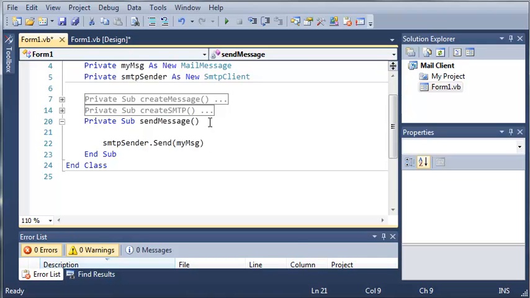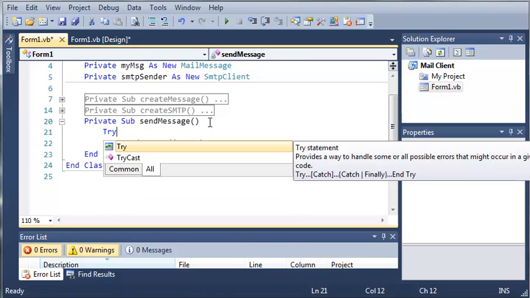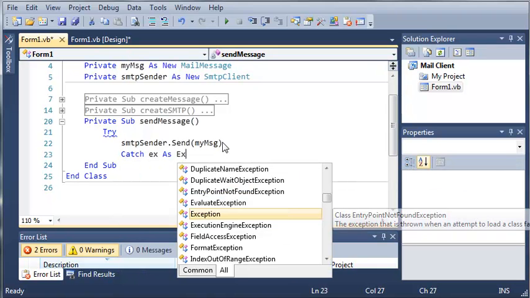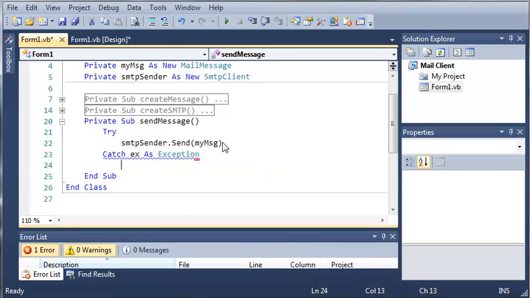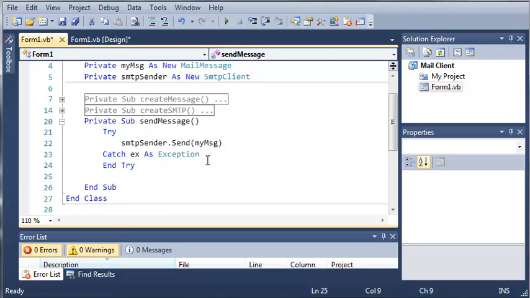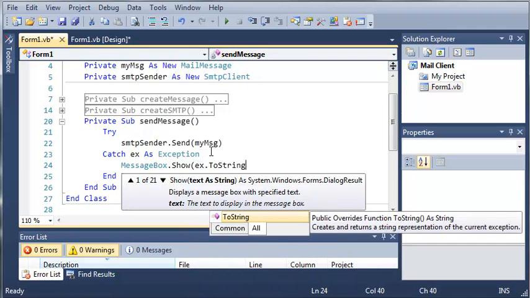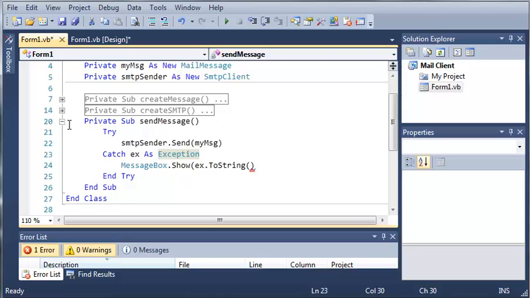Now, what we're gonna have to do is enclose this in a try catch statement, so in case something goes wrong, our whole program won't crash. So catch EX as exception, and then we'll just end try. If something happens and we get an exception, let's just go ahead and show that. So message box dot show EX dot to string. And we gotta close this with one more.